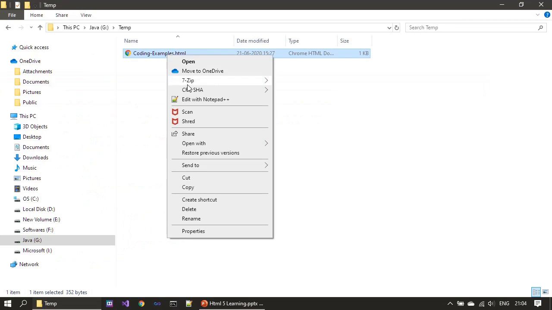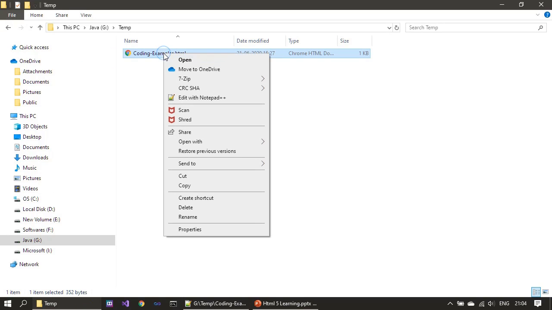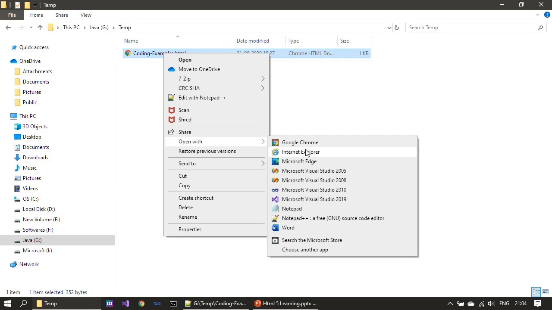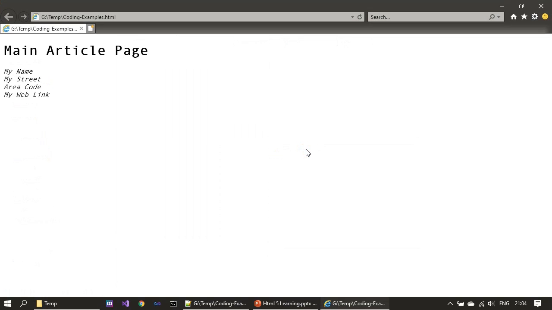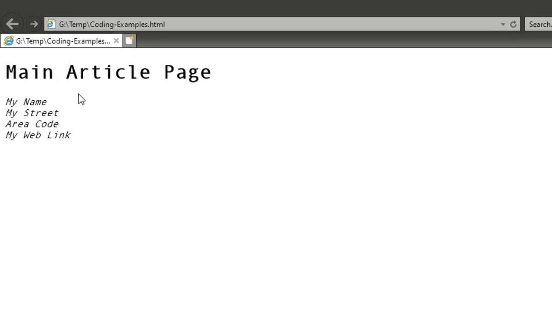So here is the example. Whatever we saw in the slide is presented here as an example. I just opened this in Notepad. Now we will open this in Internet Explorer, and if you see, there is a main article page. After the main article page there is a line break.